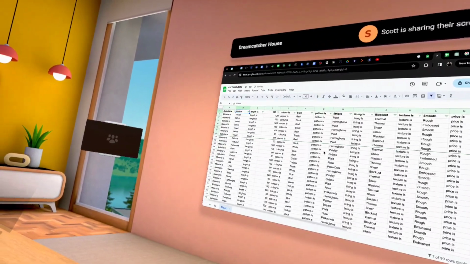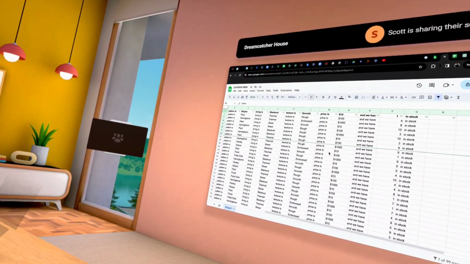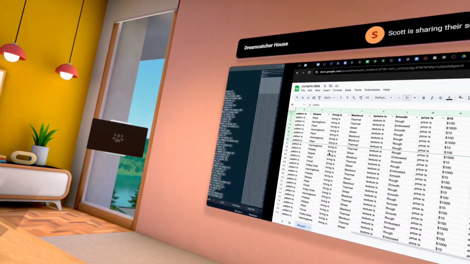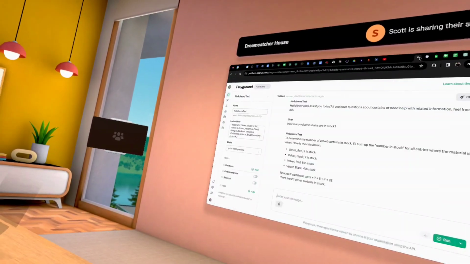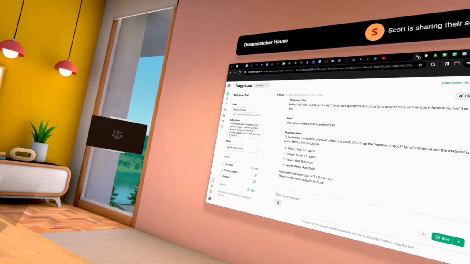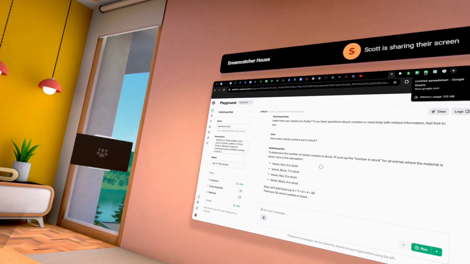I'm learning a scary amount about curtains. Okay, and what did it say? It said there's 20. Oh no, you said not in stock. So which ones are not in stock?